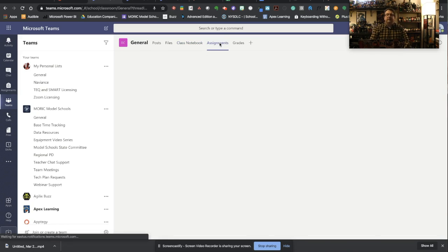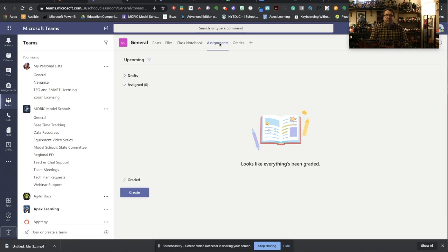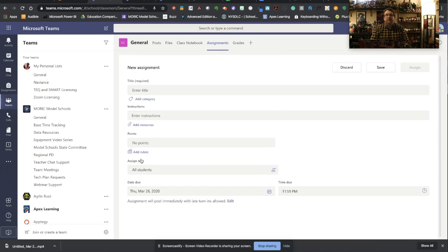As we move down the list, I want to get into the Assignments tab. This is where we can actually create assessments and assignments for our students. So if I come into this little area and I select create, you can see here I can either create an assignment or I can create a quiz. If I select create as an assignment, that's going to give us some prompts here. I'm just going to call this assignment one.